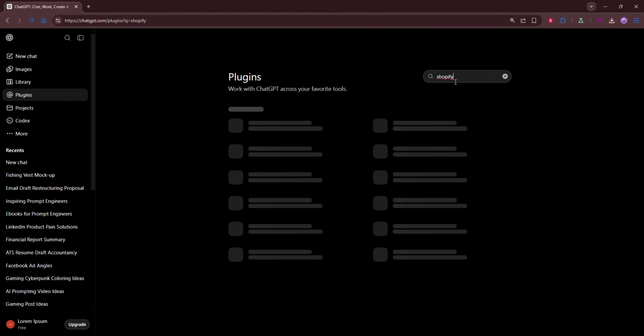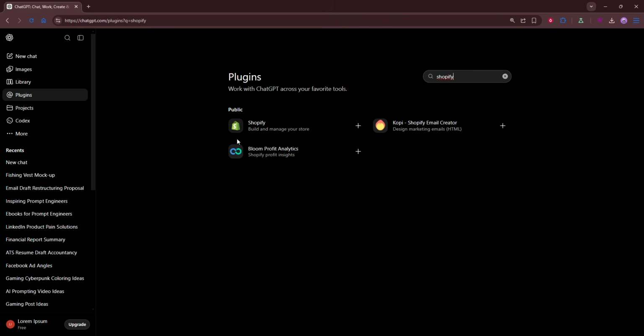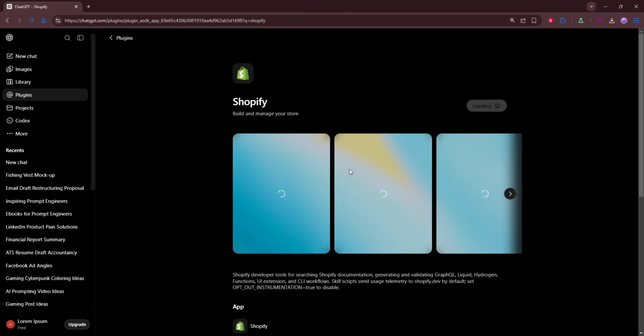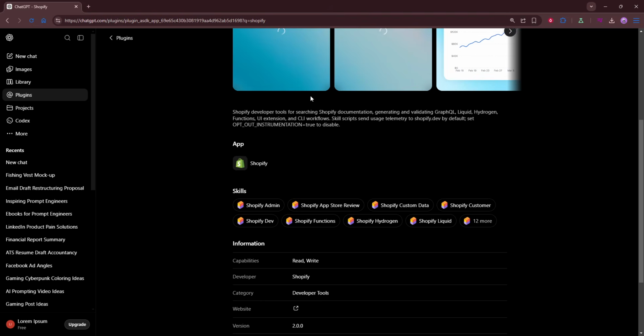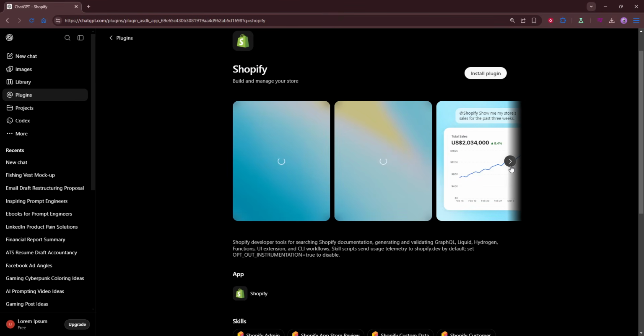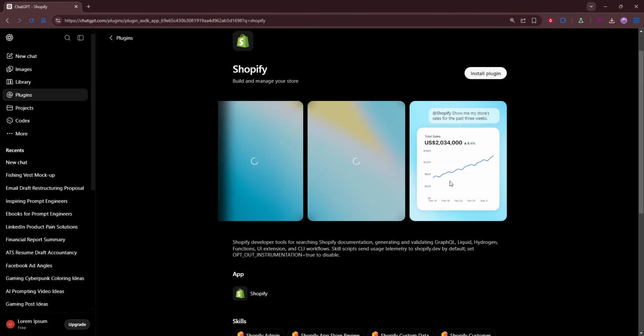You may see several options, so don't rush this part. The app you choose will affect your workflow, features, and overall experience. Before installing anything, take a moment to review the app's developer, permissions, pricing, and customer ratings. This step helps you avoid unreliable tools and gives you a better idea of what the app can access in your store. It's also useful to check whether the pricing fits your budget and whether other Shopify users have had a good experience with it.